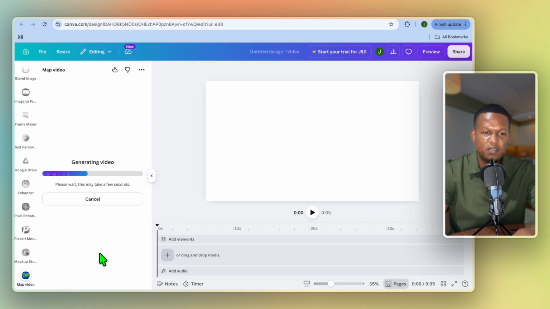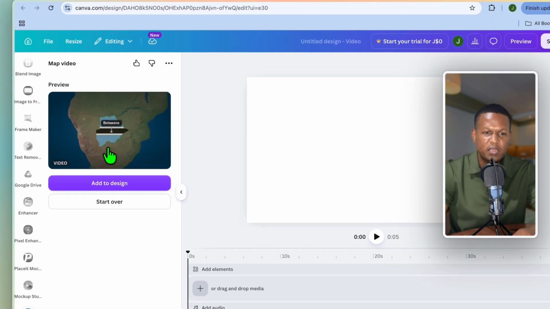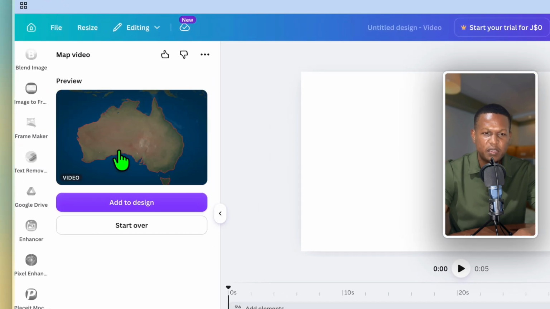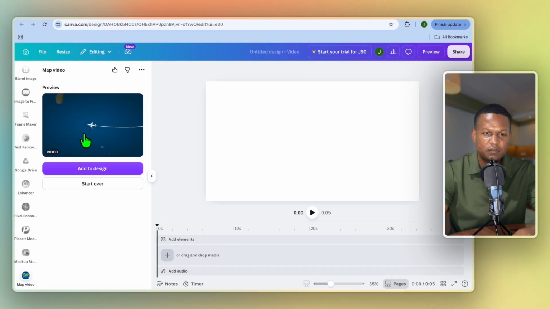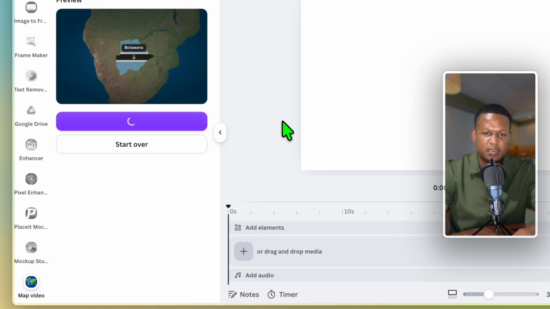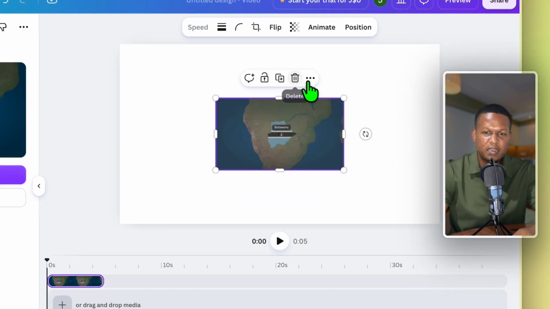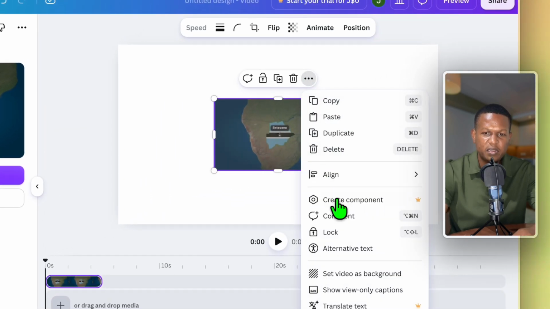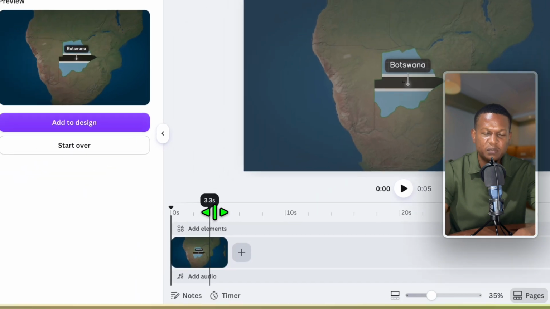Once you have selected create video, you're going to give it a few seconds. You can see the video right here. So you can play it. Once it's to your liking, you'll tap on add to design. After you have selected add to design, you're going to tap on the 3 dots and you're going to tap on set video as background.